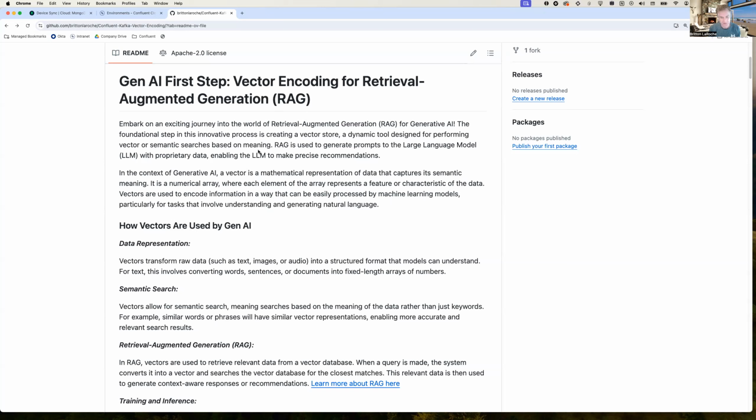Today I'm going to talk about the very first step in creating a real-time generative AI application using Retrieval-Augmented Generation. It's a lot of words, but we have a GitHub here that I'm going to walk through and explain some of the principles behind it.